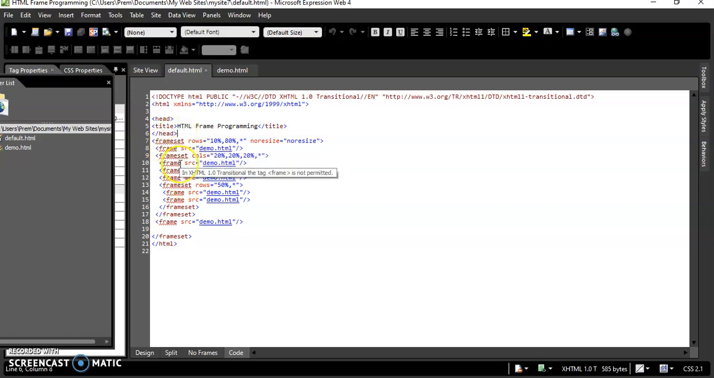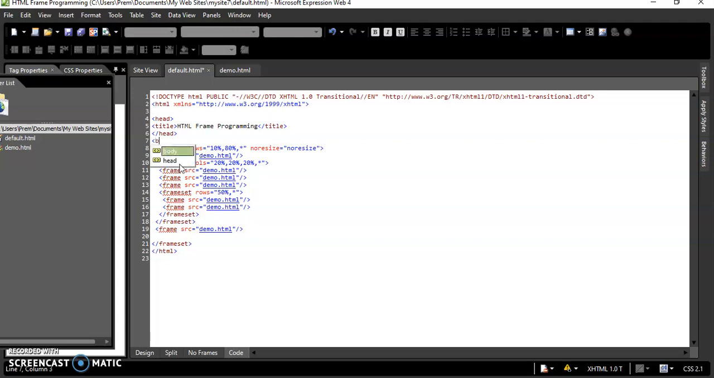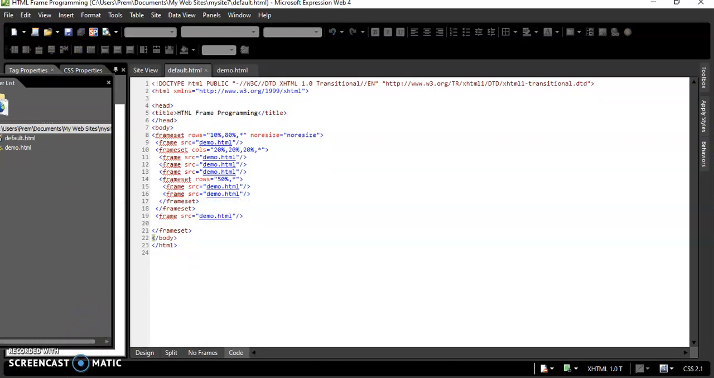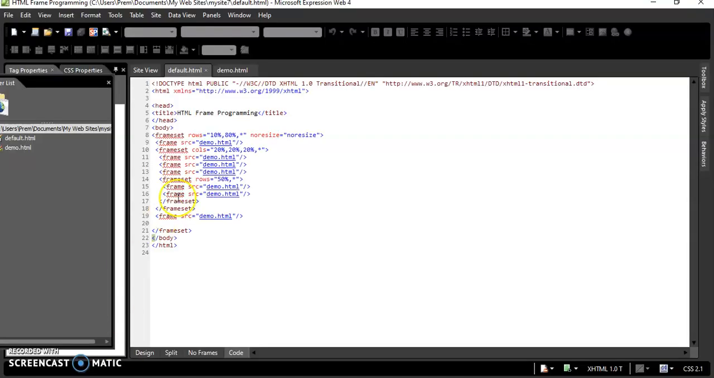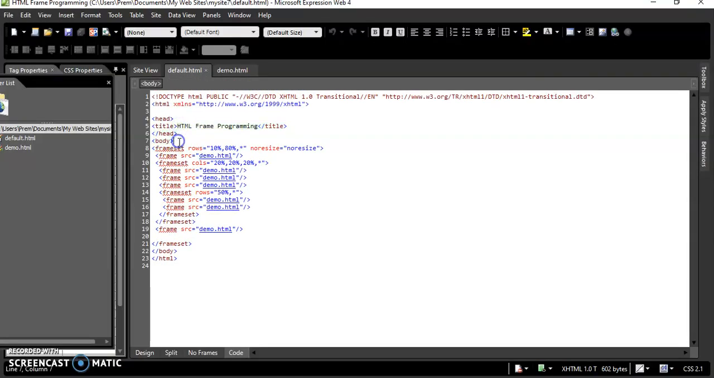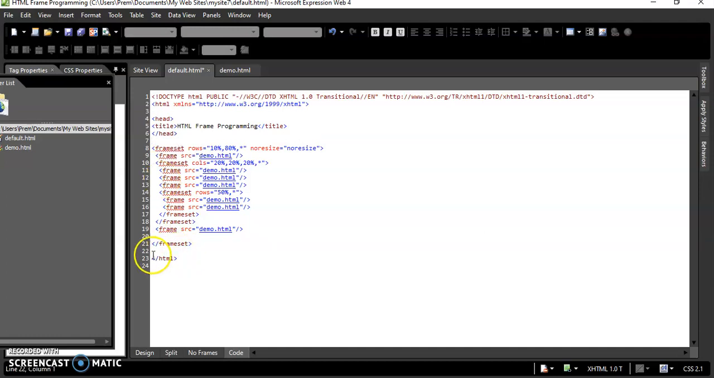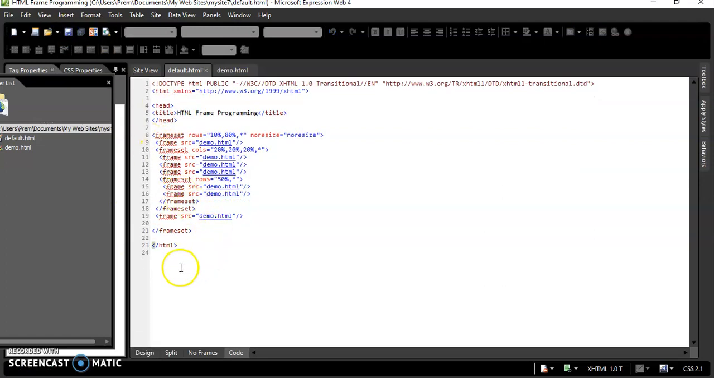So if I put a body section here, which I should not have done, and I close it somewhere down here, you will be surprised to see you will not see any output on the screen. No output, because it does not have any contents, and this is how it has been organized. This is the syntax: whenever you are using a frameset, you are not going to use any body section.